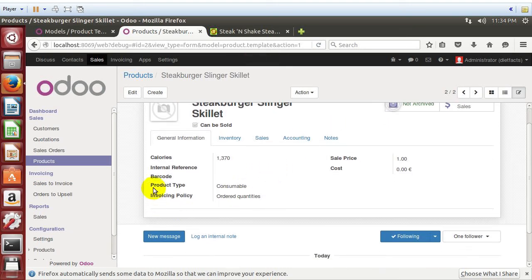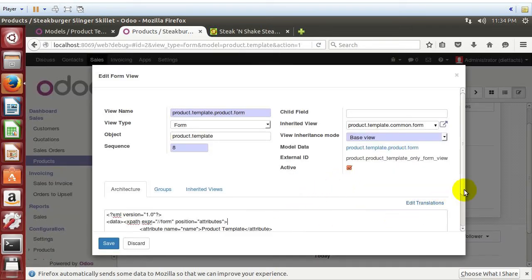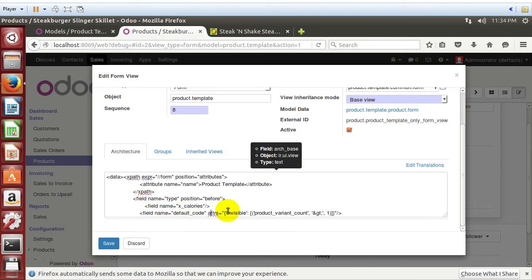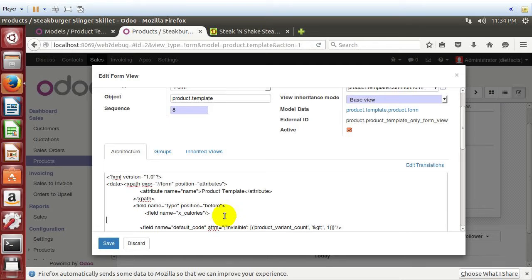Notice how product type is now down here. Calories has magically popped to the top. Why did it do that? Well, it did that because I told the Odoo framework that I don't want it to position the calories after my type field. I want it positioned before the type field, but not just that one. All of these are going to be that way. So you get a lot of control here.